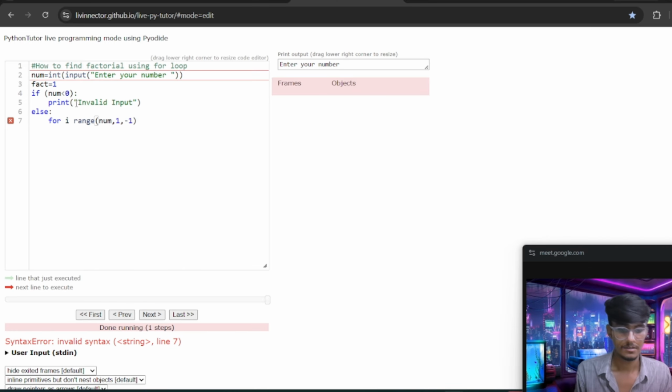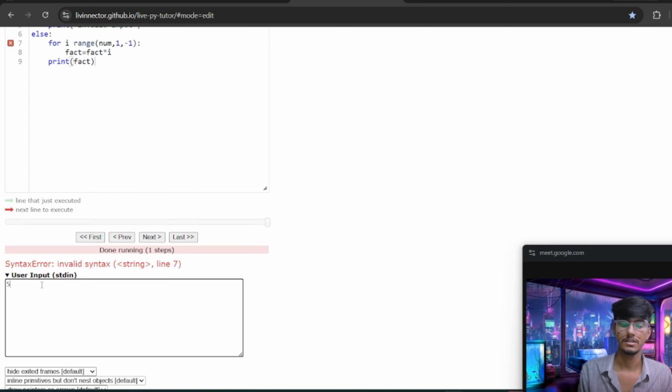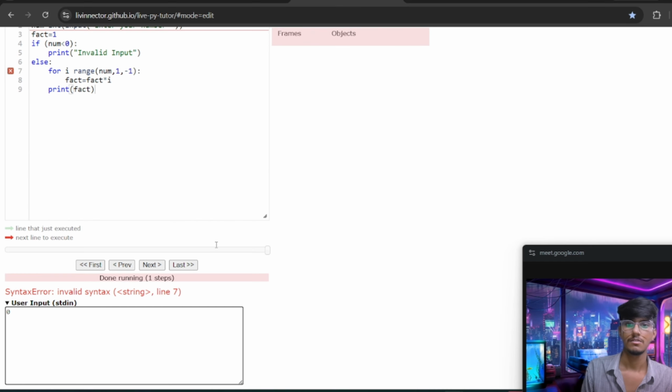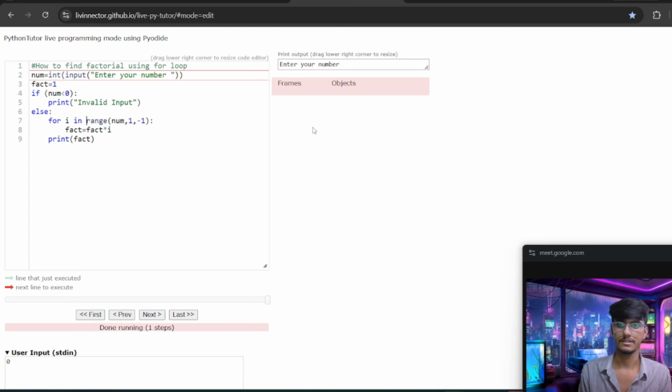Now it comes to something very easy and simple: fact equals fact into i, and then we print fact. This is a different terminal, so you have to give the user input here. Let's take 0 first. Sorry, for i in range, my mistake.